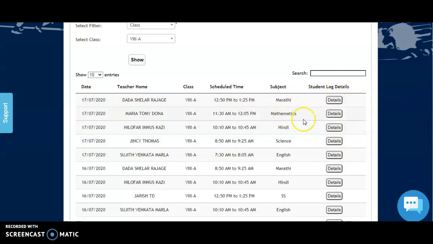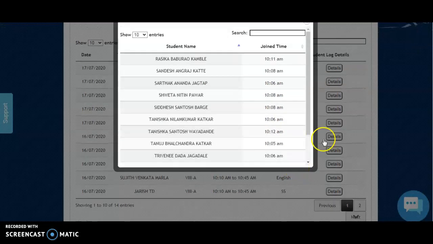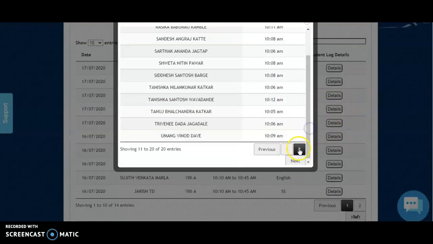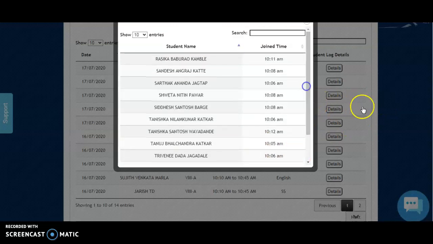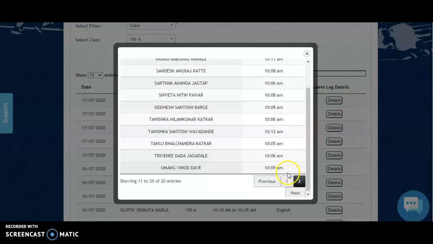So 17th, that is today, which classes happened and how many students were present. So I can simply click on which class I want to check. I'll click on details, and when I click on details, I'll be able to see which students joined and at what time they joined that particular class. So in that way, you can see which students joined, and it helps to keep attendance also and keep a tab that how many students are actually attending the online class.